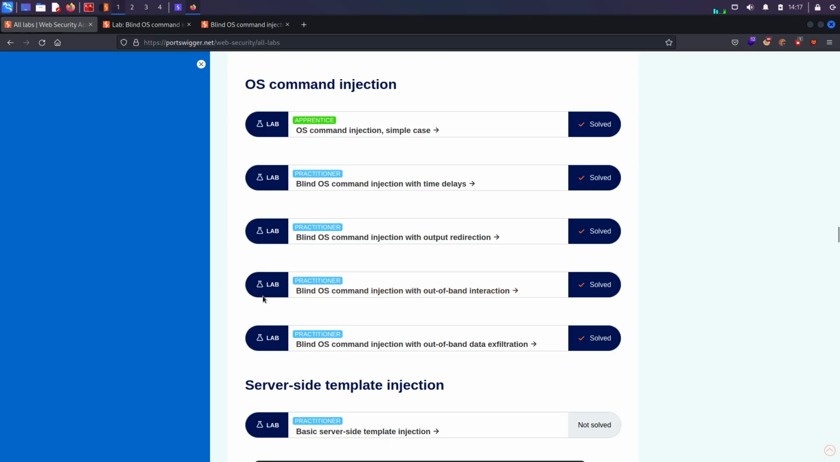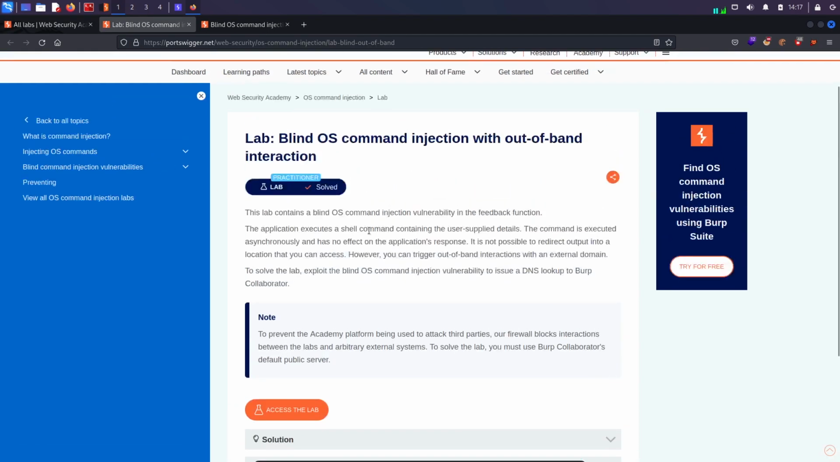Now coming to the lab, over here we have blind OS command injection with out of band interaction. This lab contains a blind OS command injection vulnerability in the feedback function, and the application executes a shell command containing user supplied details. The command is executed asynchronously and has no effect on the application's response. It is not possible to redirect output into a location that you can access. However, you can trigger out of band interaction.